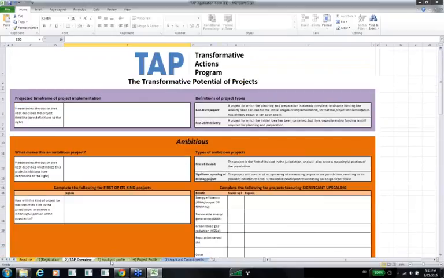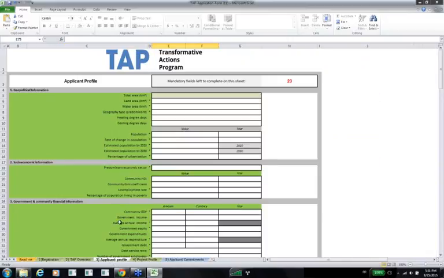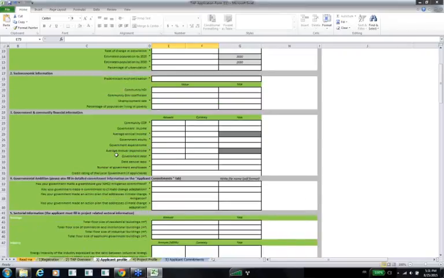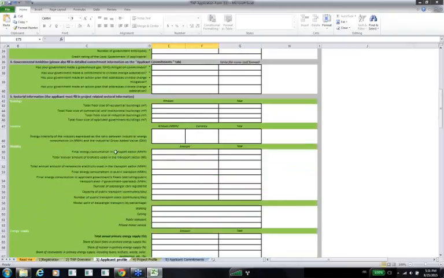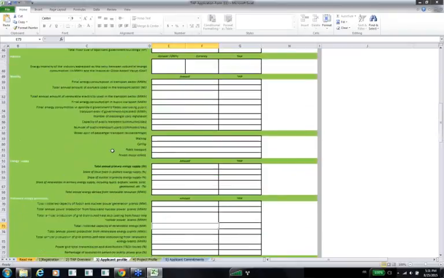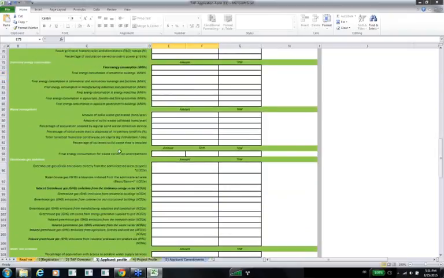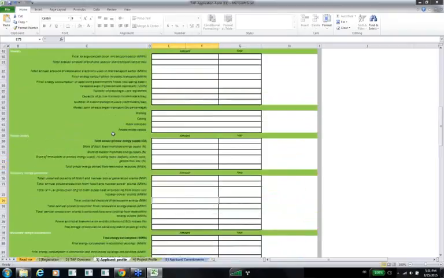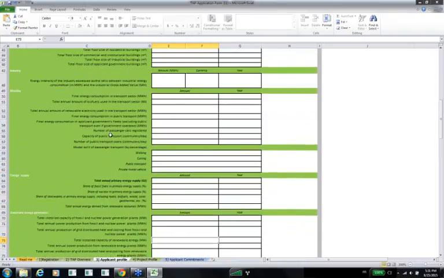So I think we can move on to the next one, the Applicant Profile Tab. This is there to provide some background and contextual information about the applicant city or region. Among others, we ask you for some information about your government's climate ambitions. You'll see several fields here requesting that type of information. We ask for sectoral information as well that we invite the applicant to fill in for the sectors that are relevant to their government and to their project.